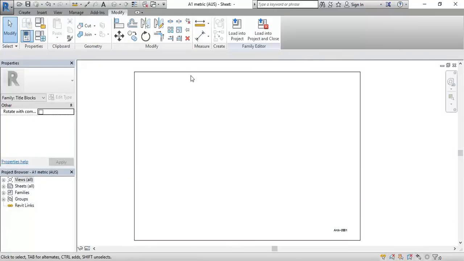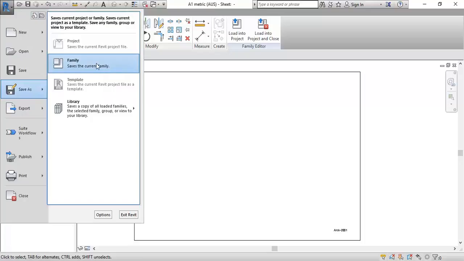Okay, so you don't need to make all the changes that you want. You can just make a couple and then save the file in a new folder.